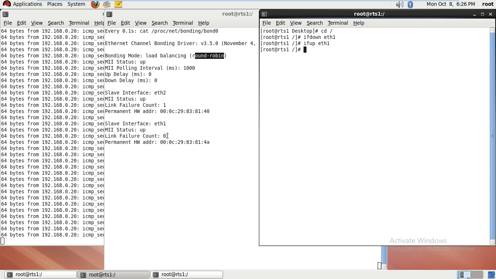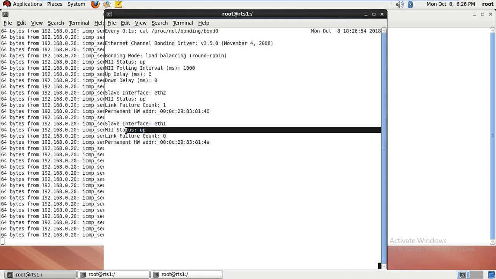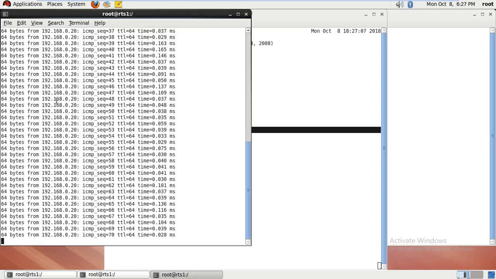See, here now it's off. ETH1 is off. This is slave 1 off, and this is also clearly showing it's off. It means now both of the NICs are off. However, when any disturbance is happening between these two NICs, the user is not facing any disturbance. Here, the user is able to reach the destination.